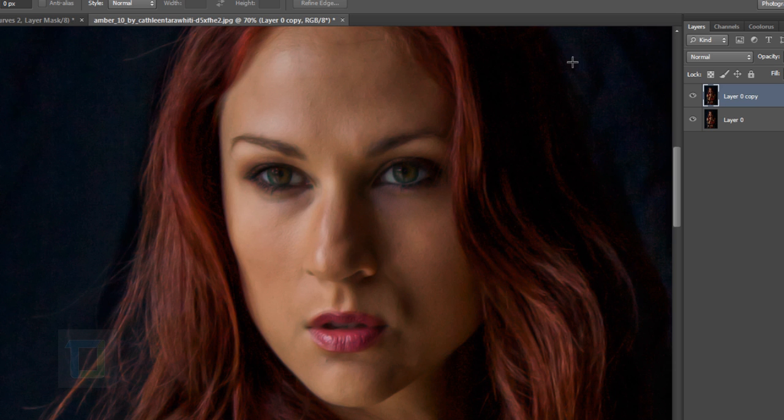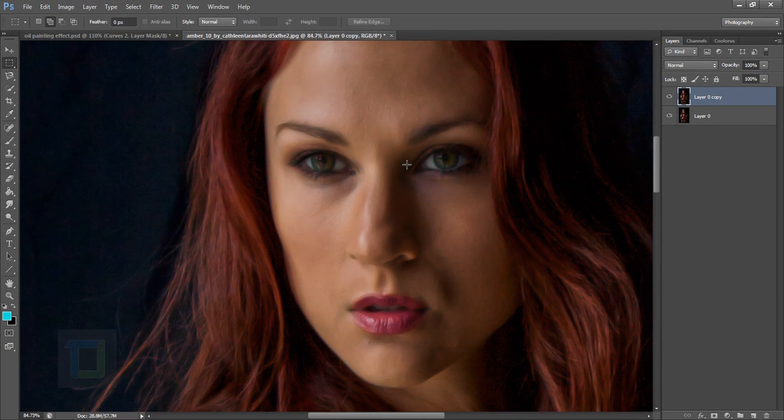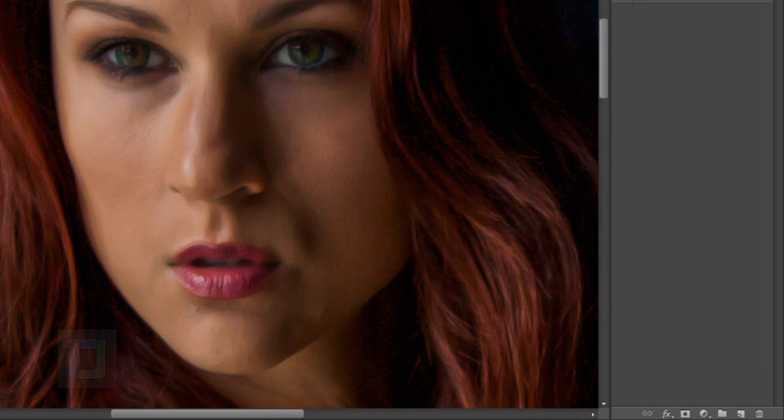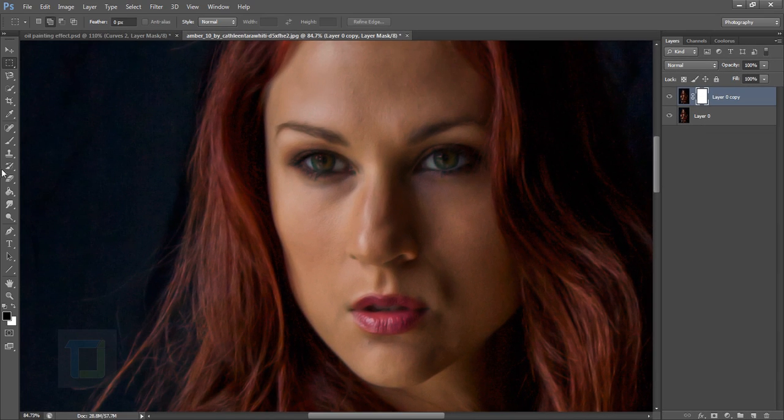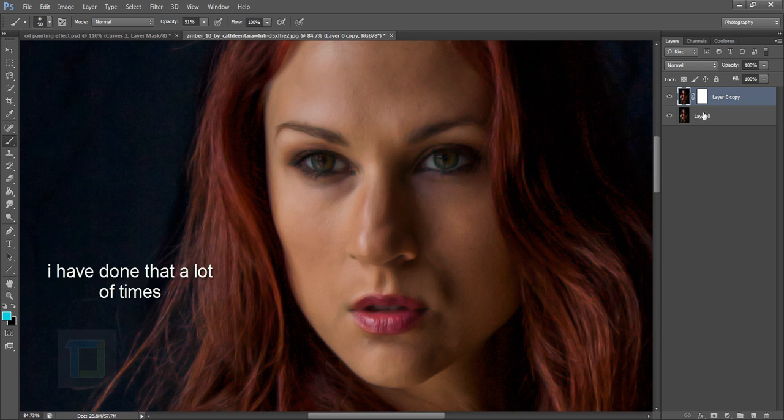Hit OK. Now as you can see, the skin looks fine, but the eyes and eyebrows and all, everything is screwed up. So here you have to apply a mask, get a brush tool here, and in the mask, paint with black color, solid black as you can see here. While selecting your mask, make sure you do not paint on the image like this, that's stupid.